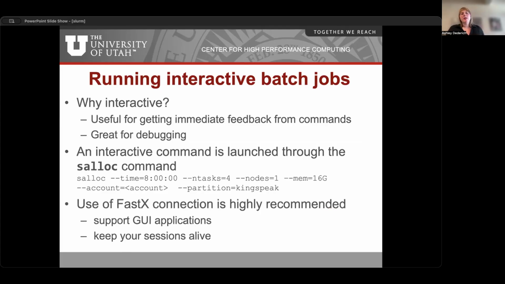The use of FastX is really recommended. I find that a lot of times if people want to use interactive mode, it's because they want to interact with GUIs, for instance, RStudio or any other GUIs. And so FastX will automatically enable graphics forwarding, and it also keeps your SSH sessions alive. But if you're also wanting to use GUIs, Open OnDemand is another great option for starting that.